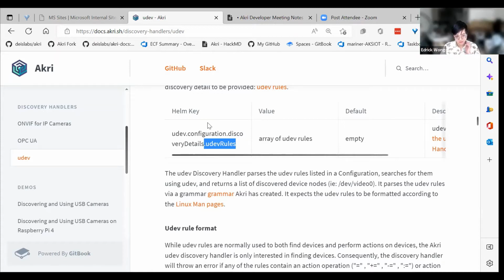I guess the only thing that comes to mind is whether this can actually be done using pure UDEV rules. I'm not sure if UDEV has any built-in support for this kind of stuff. Yeah, no, that's a fair point.